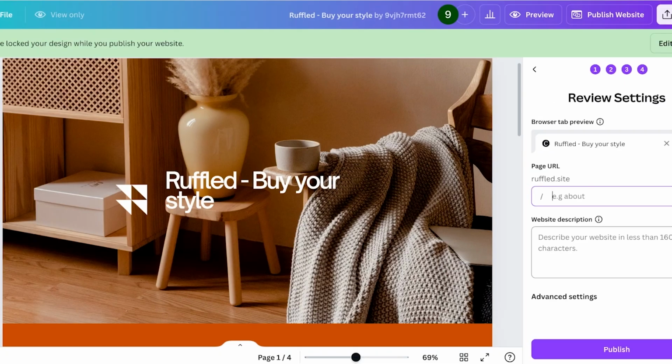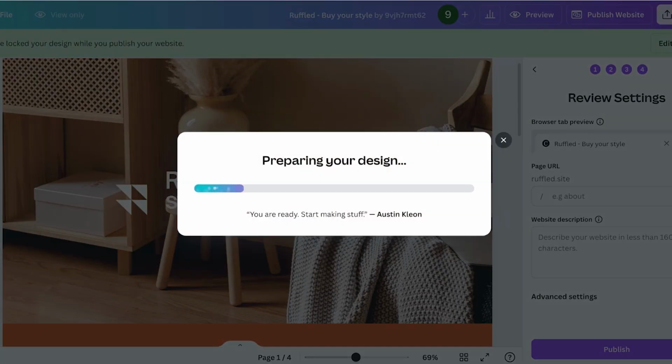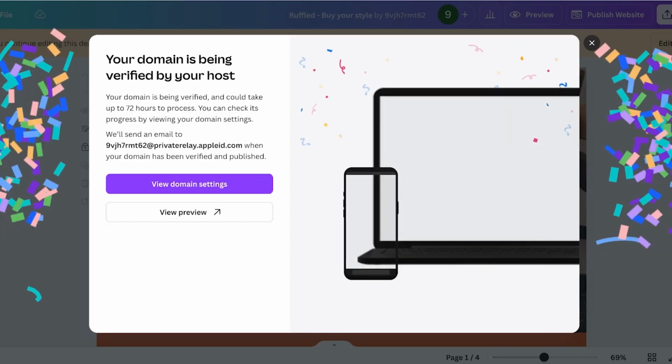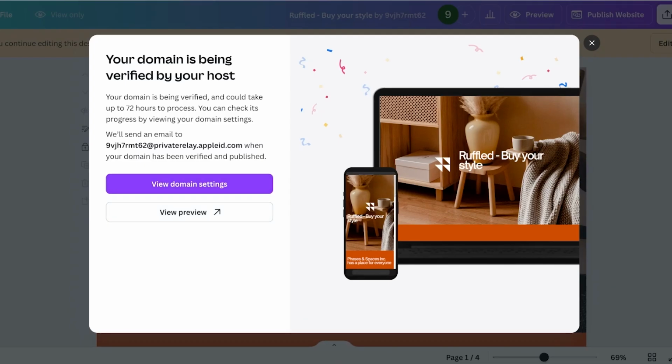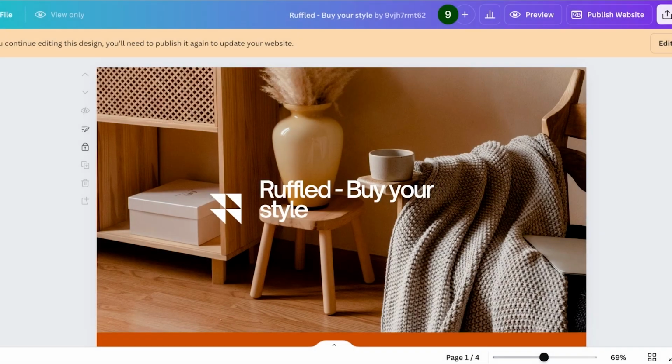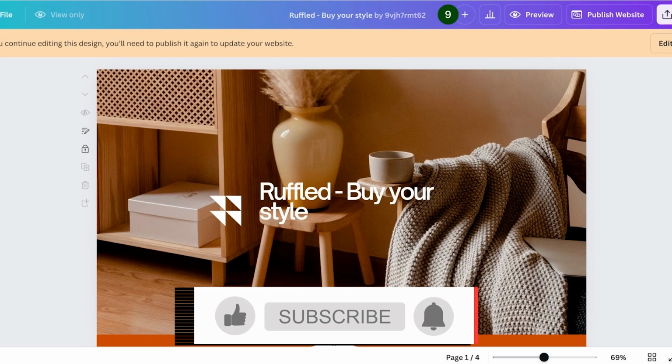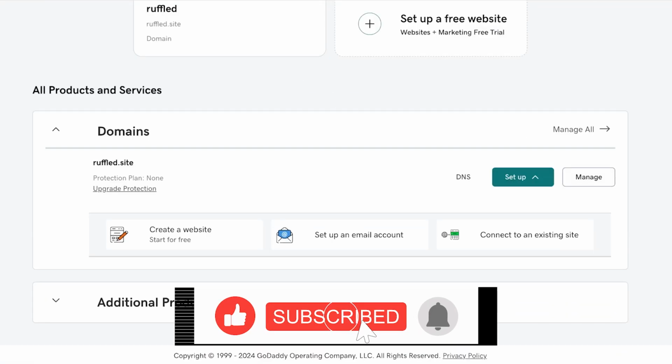And now your new domain has been linked. So now I can click on publish. And once I click on publish, our design is going to be saved. And in a couple of seconds, I will be able to see my new website. So if I click on view preview, this is the preview site. But you will see that my domain is currently being verified by my domain name provider.